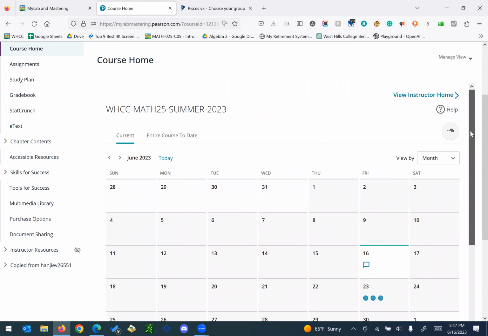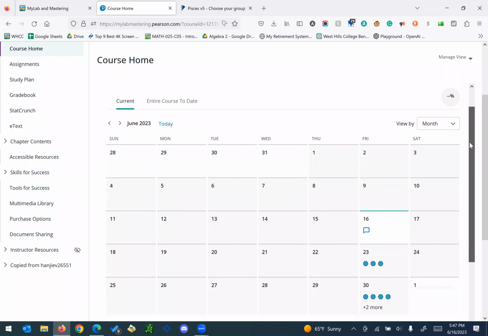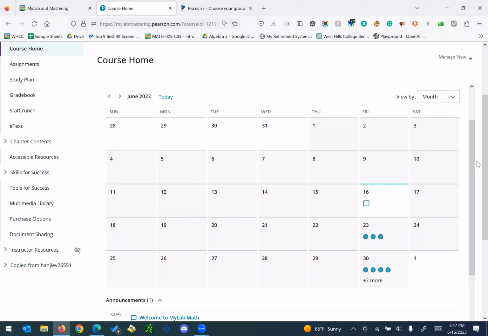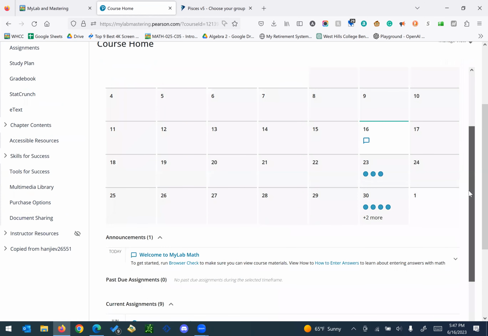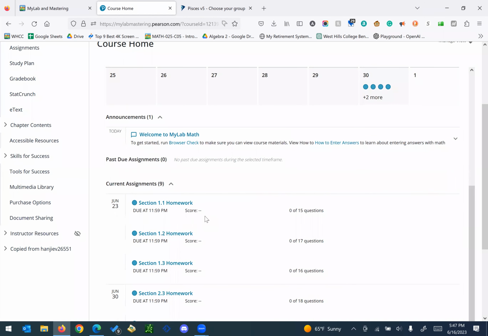Here's a calendar view of it. If you want to see the calendar view, notice you have these little dots right here. If you click on one of them, they're going to appear right below as well. But maybe the best thing to do is scroll past the calendar. And it tells you on June 23rd, here it is, chapter 1.1, 1.2, 1.3 is due. And it tells you how many questions you have to finish it off. So there is that.